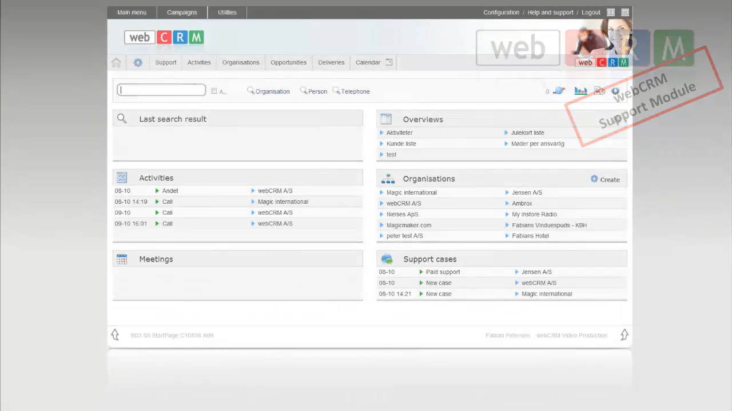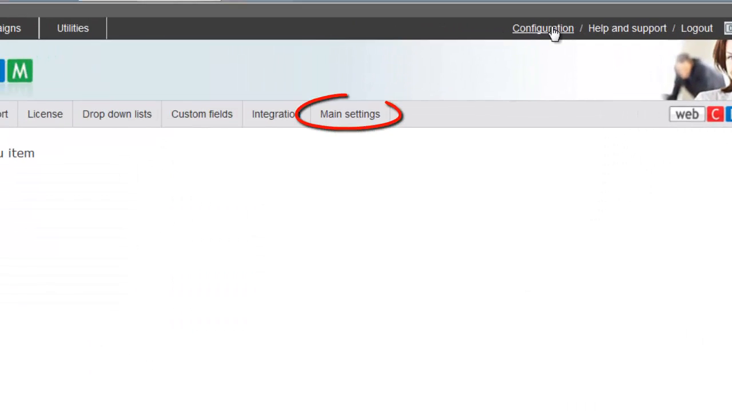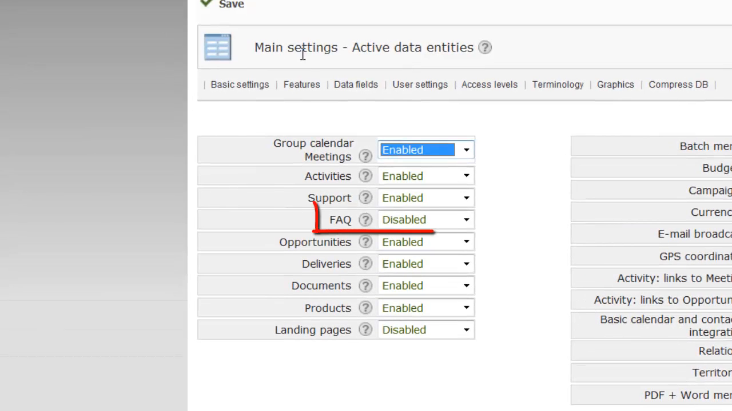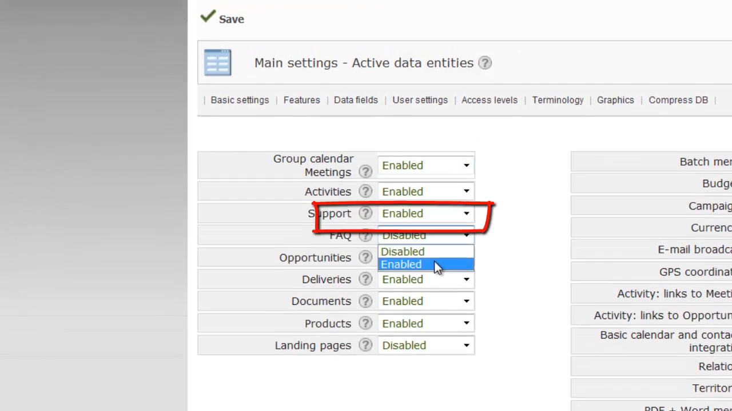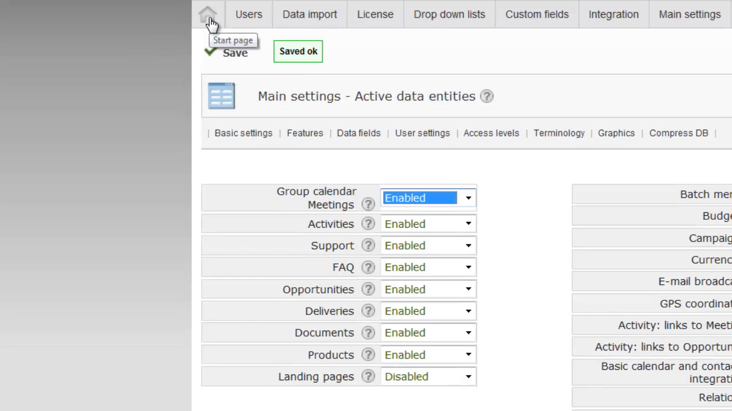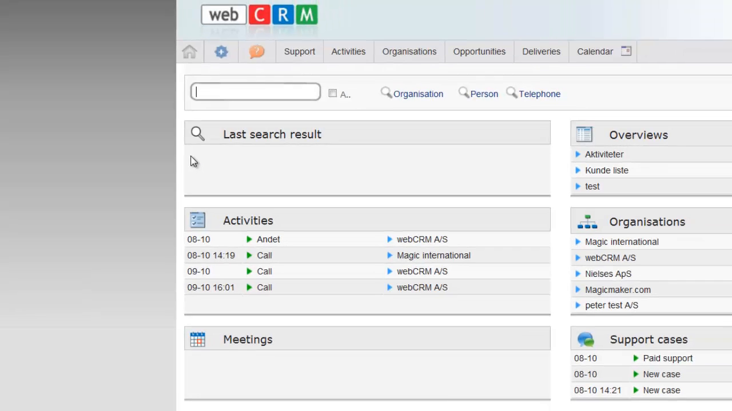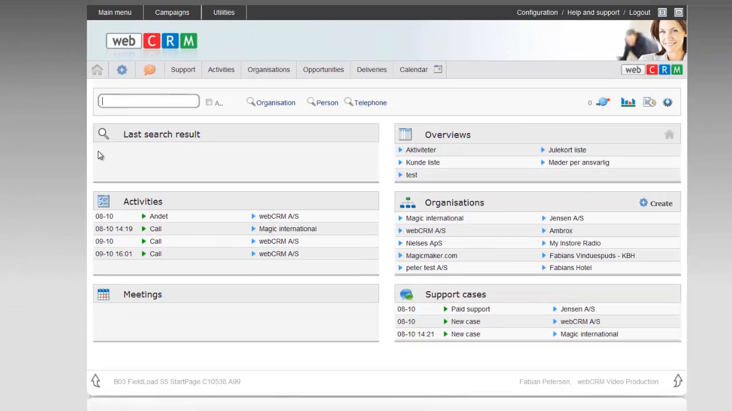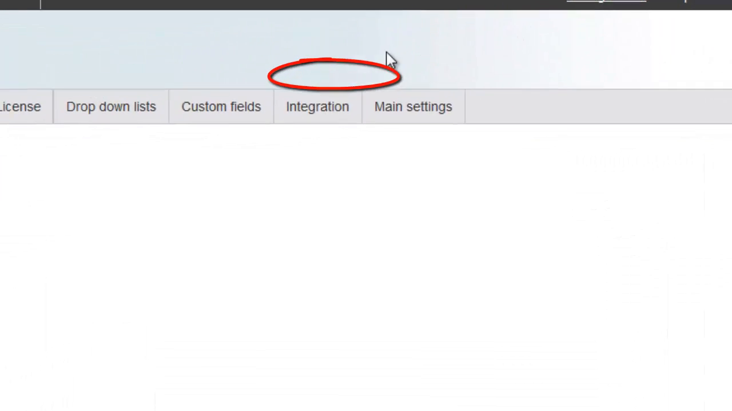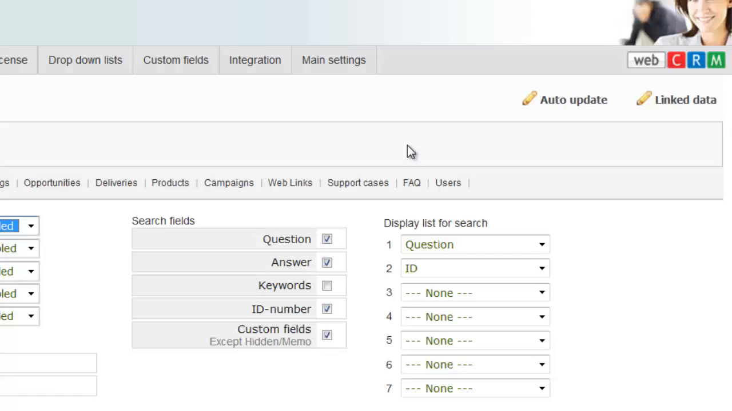To set up your FAQ, you must enable it under Configuration, Main Settings, and Features. Select here to enable FAQ and click Save. And in the same way as the support module, you're now logged off and back on, so your webCRM system can update the changes. The last part of the FAQ setup you must perform from Configuration, Custom Fields, and FAQ.